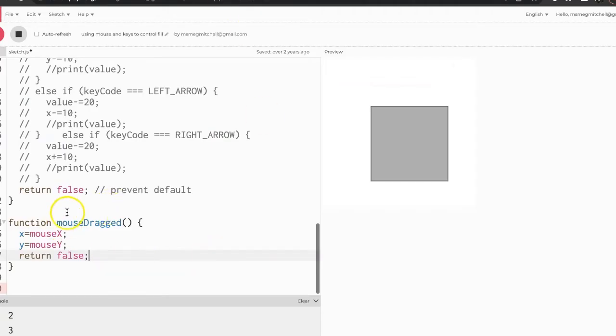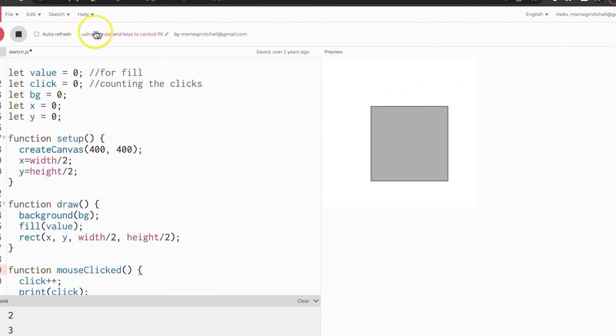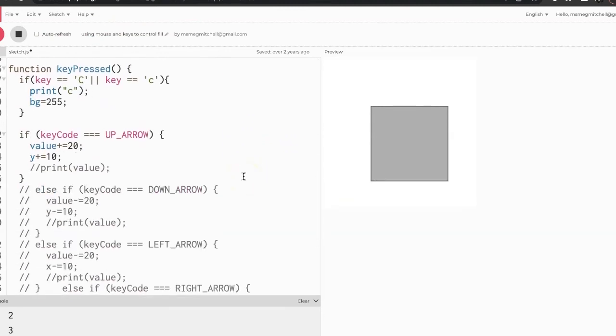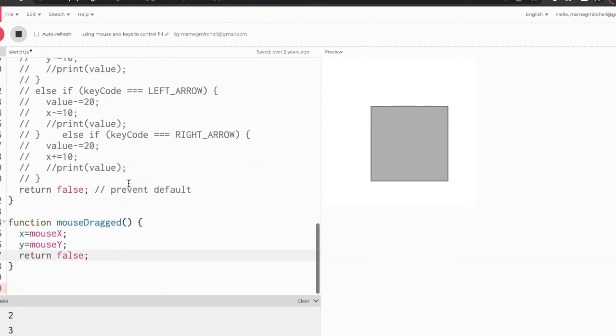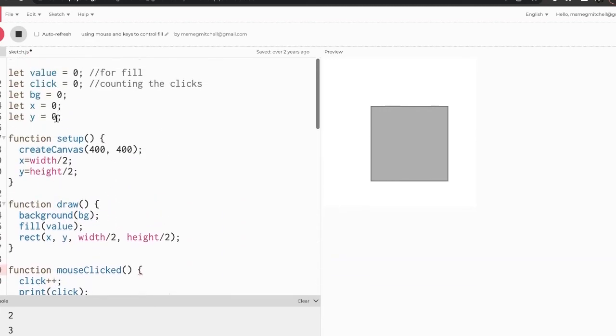Okay, so here we're using the mouseDragged example, using mouse and keys to control fill. It looks like, as I said before, we have two mouse functions, and then we also have a keyPressed function in here. So we're going to talk about all of them. We're going to unpack it, talk about how it works, what you can do, and how you can use other code with these functions. I'm going to run down the sketch and talk about what's there and what we can do with all of it.